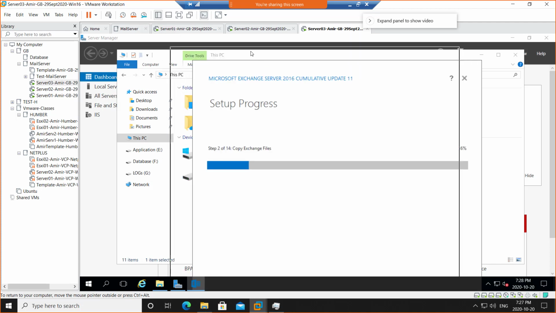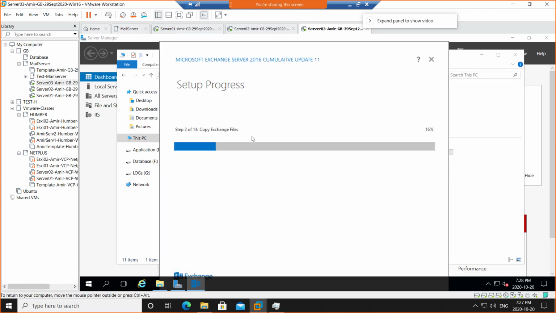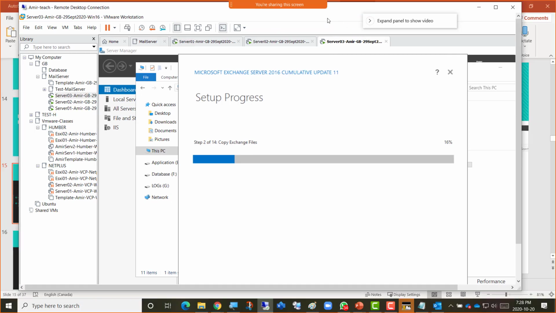So guys, that would be our screenshot number 8, that Exchange installation started on server 3. So take a screenshot here, take a screenshot here, take a screenshot here. So Exchange installation started on server 3. So this is your screenshot number 8. Exchange installation on server 3.